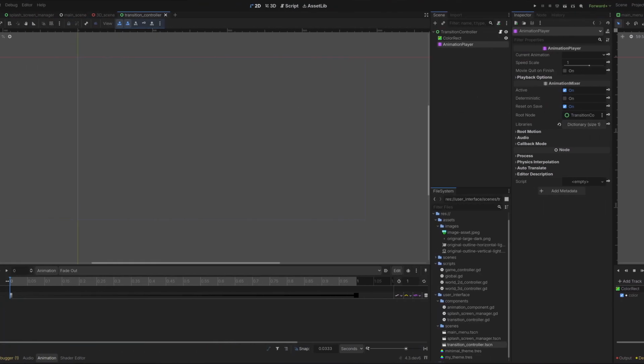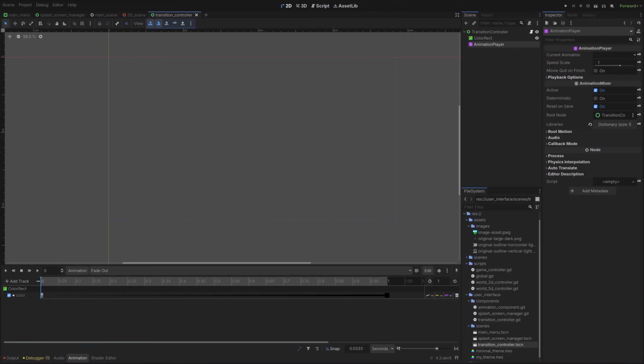Create another animation called Fade Out and reverse the color settings we created. 0 on the first frame and 100% on the last frame.